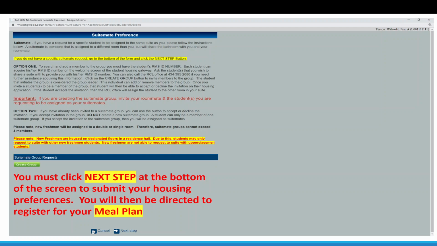But if you do have suite mate requests, you'll go ahead and enter them in just like I showed you before with the roommates using that Create Group button. And then the individuals will see on their housing application the invitation to be a part of the suite mate group, and they can accept that invitation there.